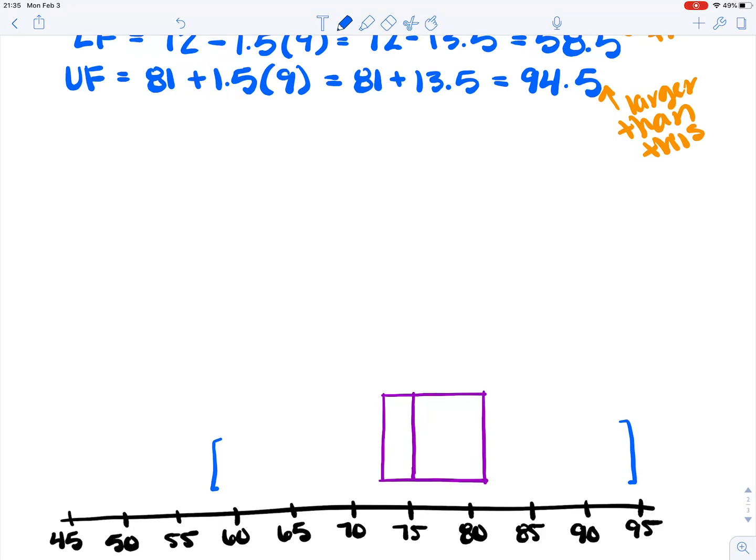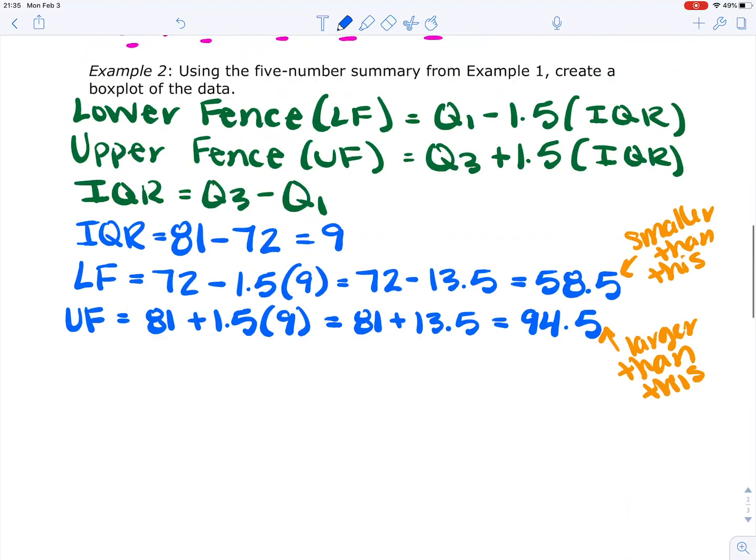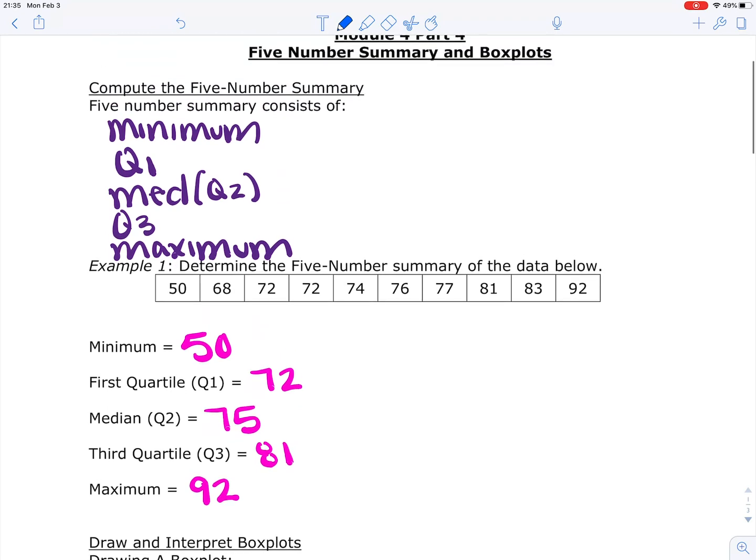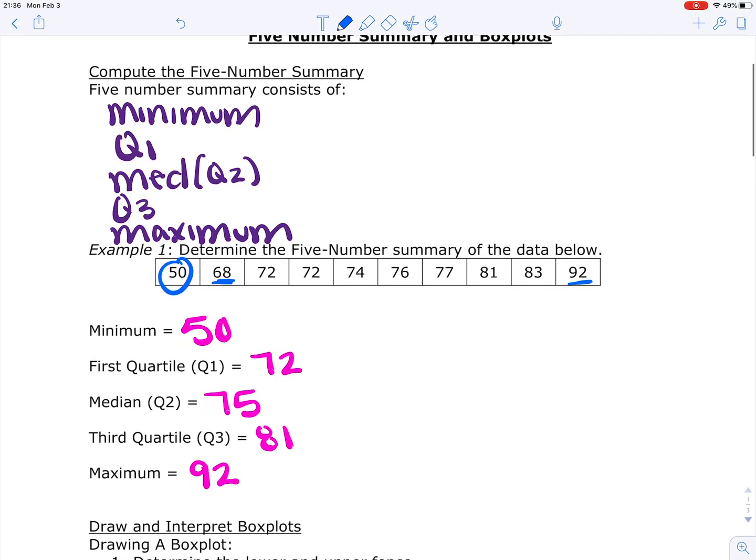Now I'm going to go back to the original data set and see if I have any values that fall outside of these brackets, so above the 94.5 or below the 58.5. Coming back up to the original data set, we can see 50 is below 58.5. Our next data value was 68, so that's not outside that bracket. And up here we have 92 as our maximum. That's not outside the bracket, that's inside the bracket. So we have one outlier because it's less than the lower fence of 58.5.